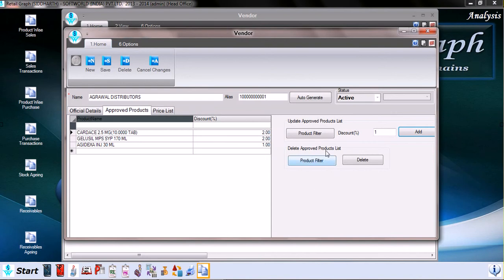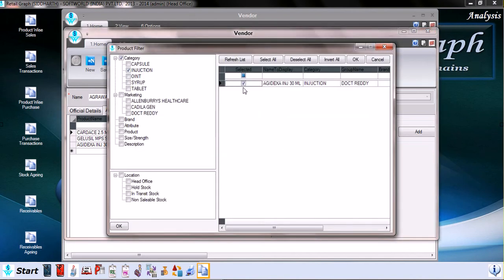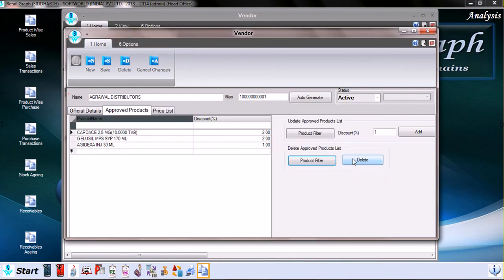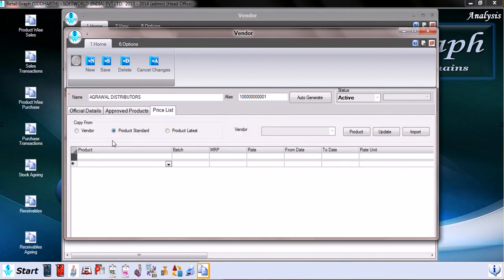Now we can also delete the product filter by just selecting the injection category and clicking on OK, and then we can delete it. So we have deleted. Now in price list, as shown earlier in the master customer, we can also copy the price from vendor or standard product or latest product.